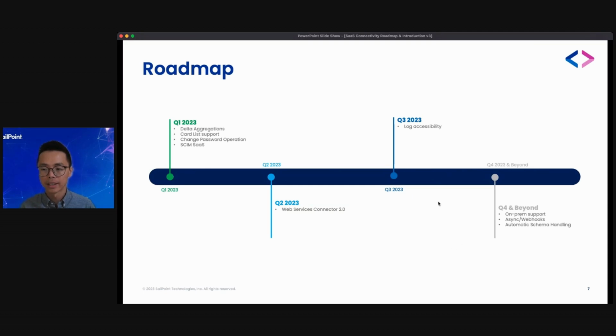The next thing is if the source system has the ability to send updates asynchronously, we want to be able to ingest those into our SaaS platform and support things like webhooks.